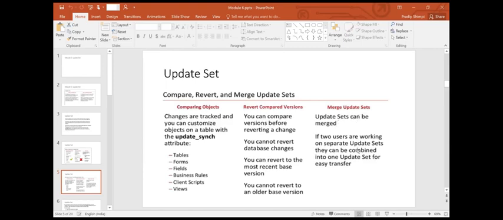If two users are working on separate update sets, they can be combined into one update set for easy transfer. Not necessarily, you need not combine them; you can transfer the objects one by one also. But generally, if you have two teams, one working on module 1 and one working on module 2, then let them create their own update sets. That will be easy for them to manage, and once they are ready with their development, we'll combine or merge these two update sets together, and then we'll use it for the transfer purpose. Okay.